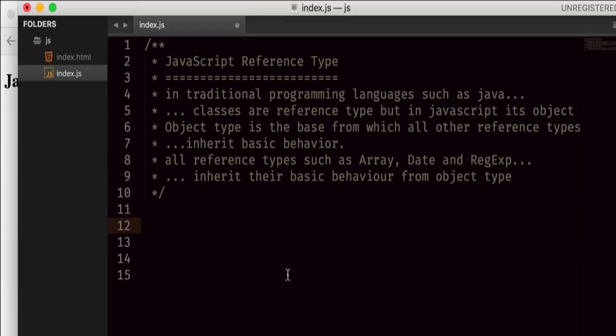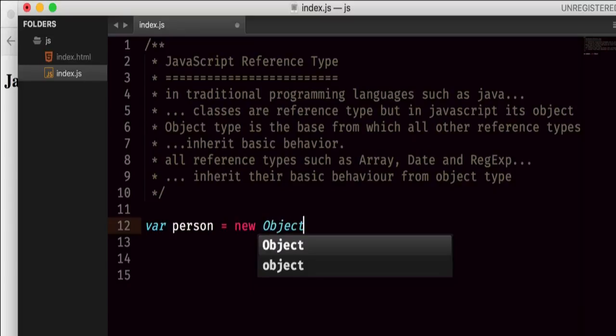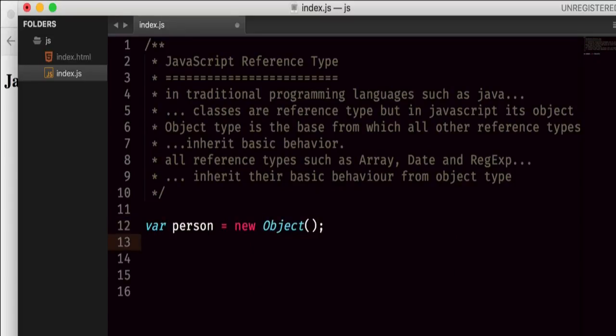So let's create a reference type, an object, one of the reference types. I think we've done this before as well, but let's do it one more time. For example, I want to create an object and assign it to a variable called person. So variable person equals new Object. You create an object type using the new operator followed by the Object constructor. Okay, so this is one way we create a new object in JavaScript, and there's another way as well.